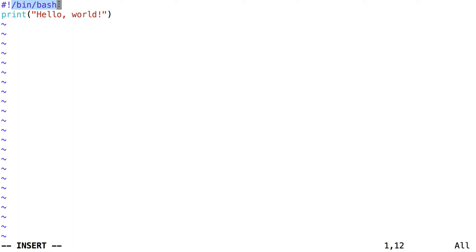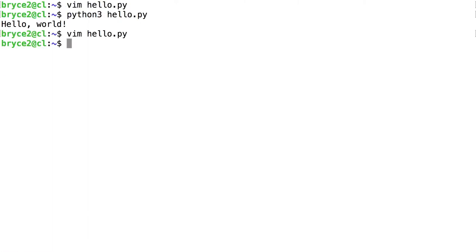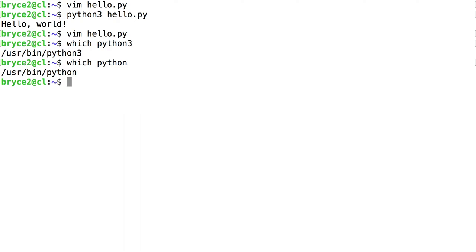So the question is, what location do we want to put in the shebang? Think about how you might find this out. I'll exit the interpreter, and I'll use the command which, which tells me the location of the executable Python 3. This is the location of Python 3, which is slightly different from Python.